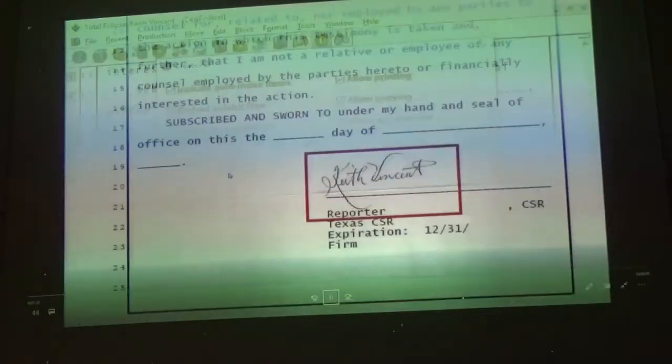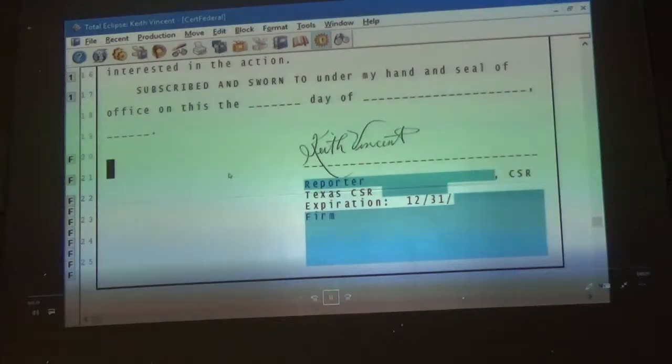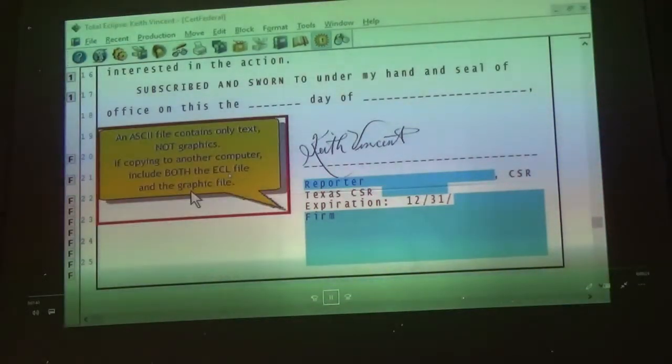Okay, let's create the PDF file. Since I made this change in my block file, I could add these pages to the end of a transcript. 2 final notes. A PDF file can include graphics, but an ASCII file is only text, not graphics. Also, if you are copying an Eclipse text file to another computer and it includes a graphic link, remember to also copy the graphic file to which the link refers.